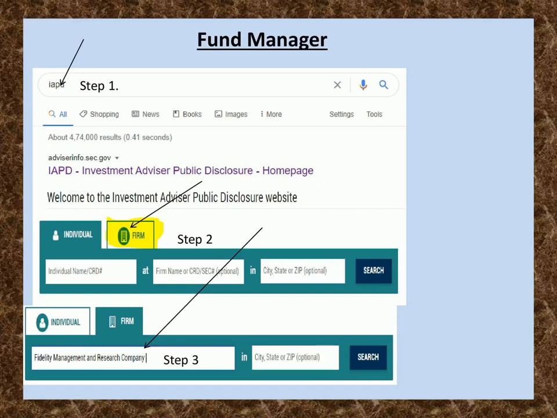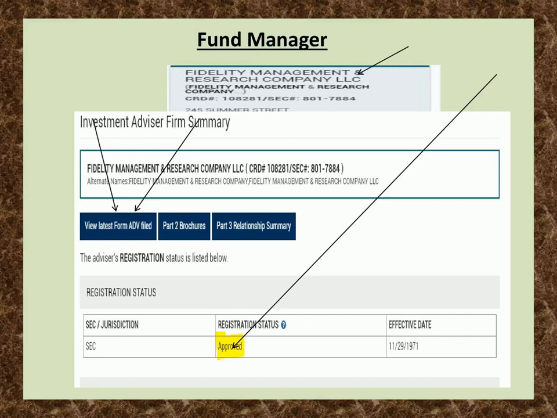Let us check in the IAPD site whether FMR is regulated or not. In Google search, hit IAPD, get inside the IAPD site and hit Firm. In the Firm column, give our fund manager name and search. The results should lead to our fund manager. Our fund manager is available in the IAPD site. Let us get inside and check.